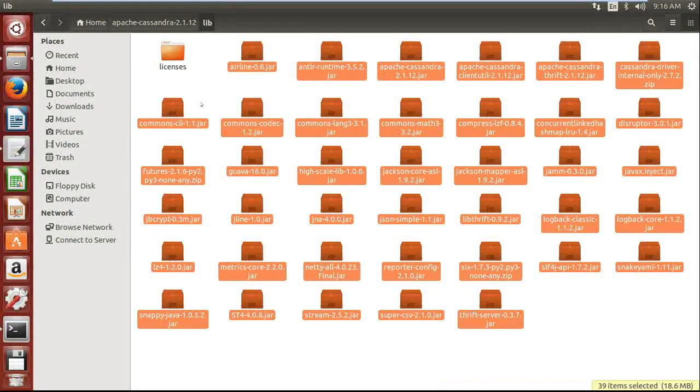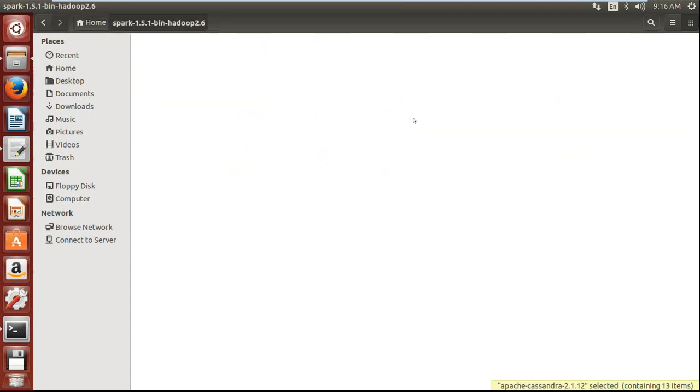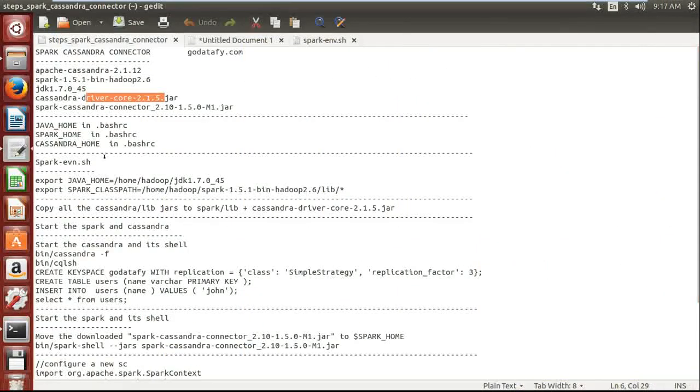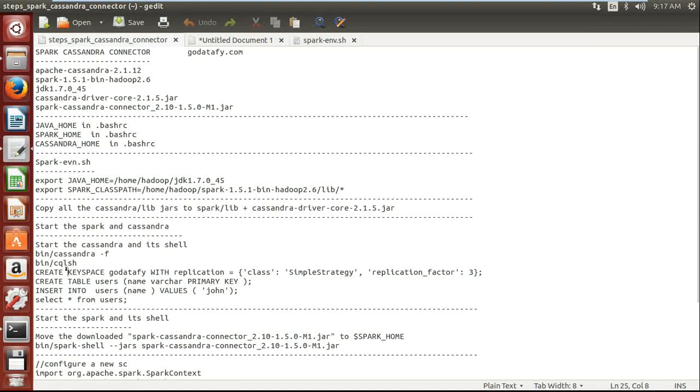So I go to my Apache Cassandra and open the lib folder and copy all the jars. If you have any folder like this, you eliminate it. Copy all the jar files and go to your Spark folder. You can find one more lib folder there. Right click and paste. By default inside your Spark lib folder only 4 to 5 jars will be there. Now I added all the Cassandra jars, and you can see I have also added the core driver 2.1.5, which I have already downloaded, which is there in my downloads, and I have copied it and moved it to my Spark lib folder. Once you have done these steps, the next step is to start: start your Cassandra, then start your Spark, everything.